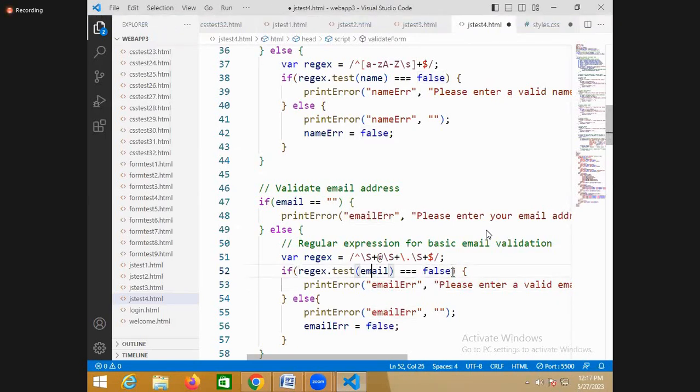If it is written false after testing, if it doesn't match, then you are saying email error, please enter valid. Otherwise, is any error message displayed? No. So will that be empty or not? Yes, that division will be empty.